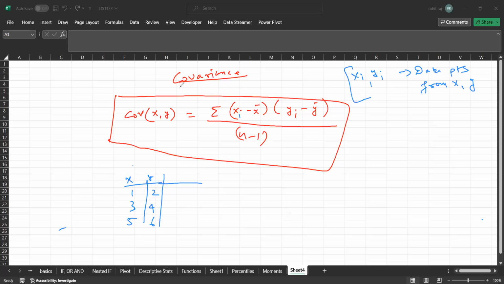Since covariance is representing a relationship between the columns, how two columns are varying with each other, this is the combined variance. This value is the combined variance that we are getting, because it involves a combination of two columns.